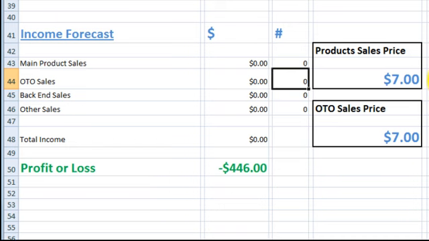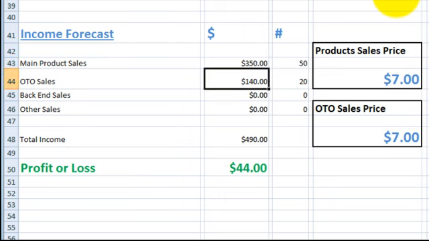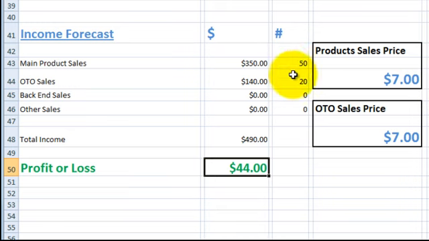So if, for example, we're assuming that we're going to sell 50 products, we can see here that the main product sales will bring us 350. Then we're going to hope that we convert by doing a great one-time offer. We're going to convert 20 people on our one-time offer price, which is going to bring us another 140, which shows us a profit of $44. But remember, we said we're going to pay 50% of each.